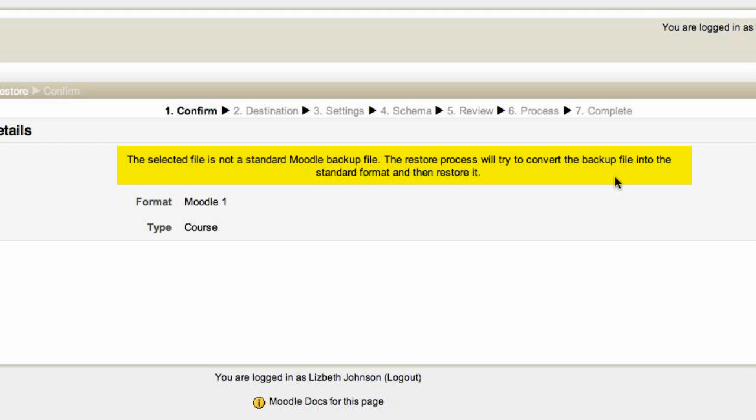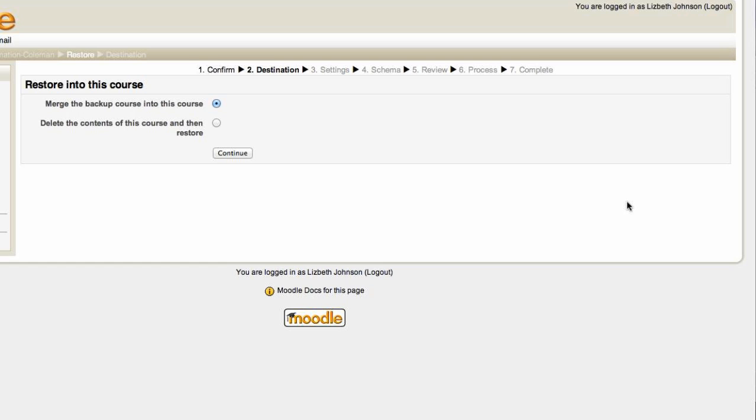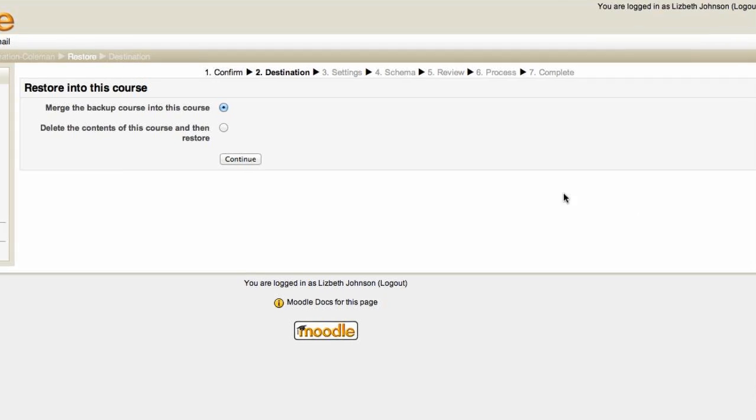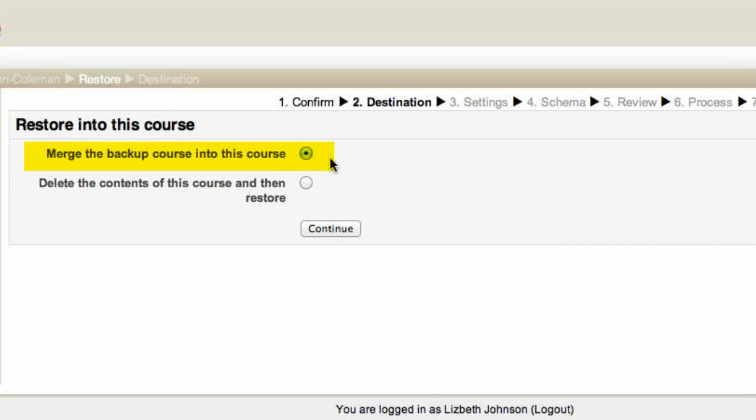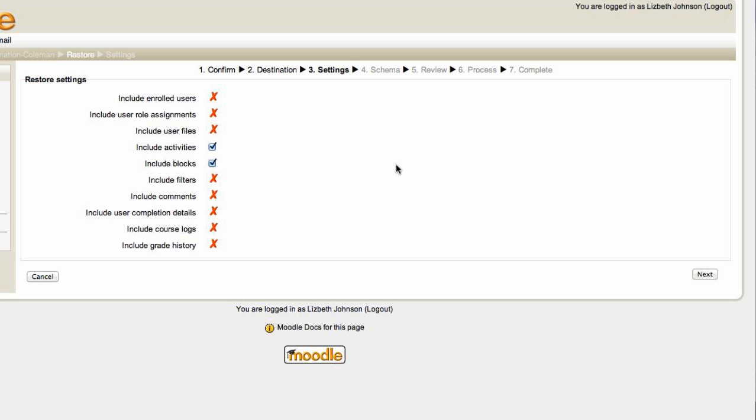You will see the alert message, the selected file is not a standard Moodle backup file. You should continue here. In the next window, confirm Merge the Backup button is selected and click Continue. You will see the components that will be imported into your new Moodle course selected. Click Next to continue.